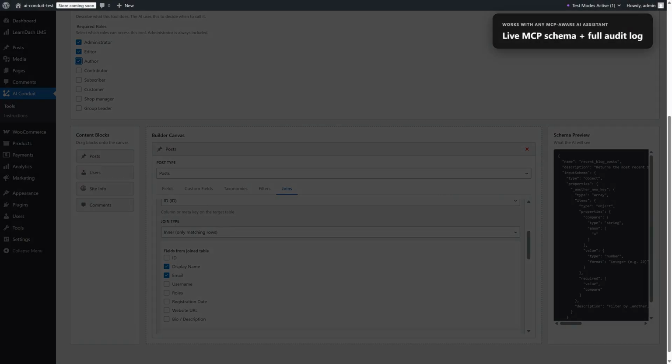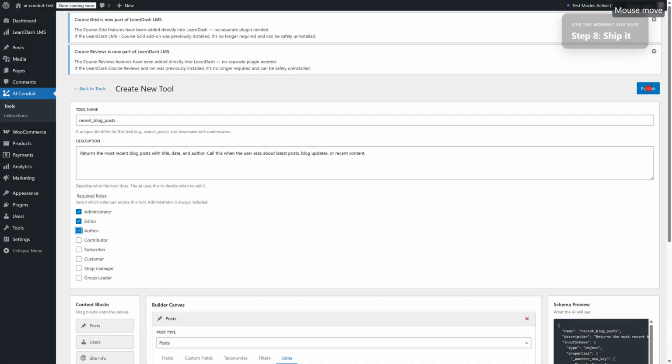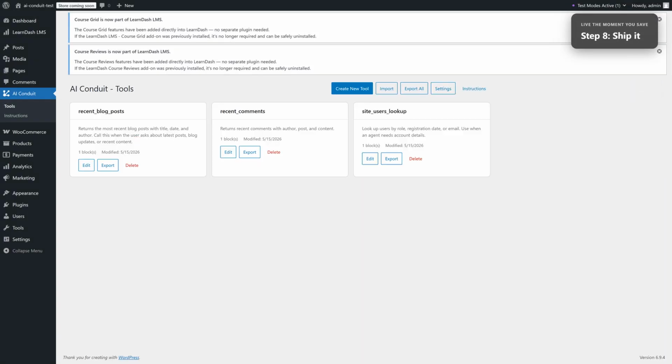Here's the payoff. Everything you just clicked has become a valid MCP tool schema, the exact JSON that Claude Desktop, Claude Code, or any MCP-aware AI assistant needs. It updates live as you edit, and every request is logged, a full audit trail of every AI interaction with your site. Click Publish. Your tool is live, instantly available to any MCP-aware AI assistant connected to your site.